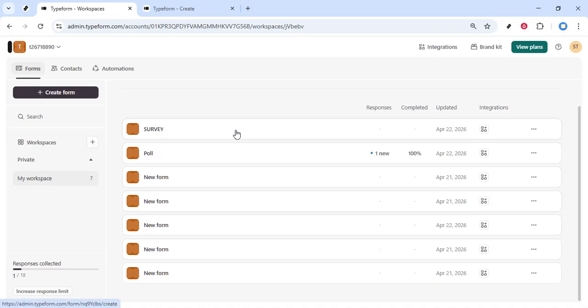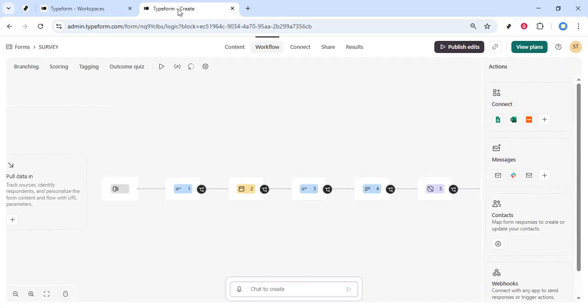Once you're in the form editor, the next thing you'll want to do is locate the workflow option. Click on Workflow to access the various settings and functionalities available for your form. You'll find that Typeform offers a variety of features to customize how your form operates and interacts with respondents.